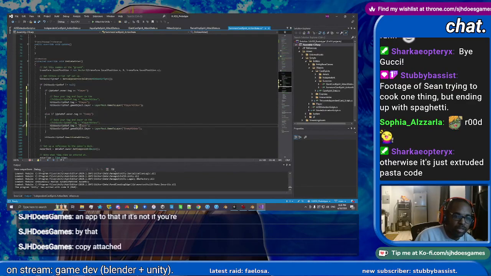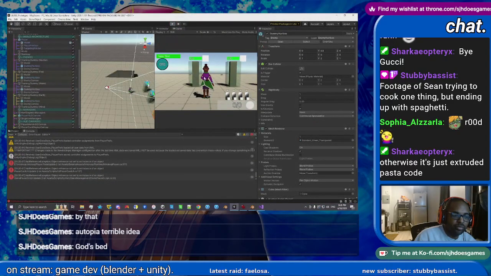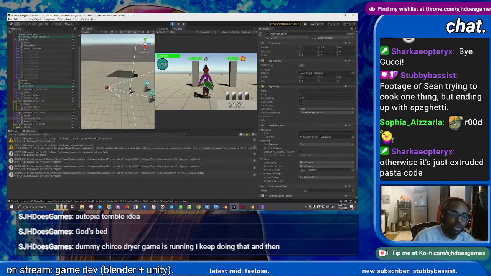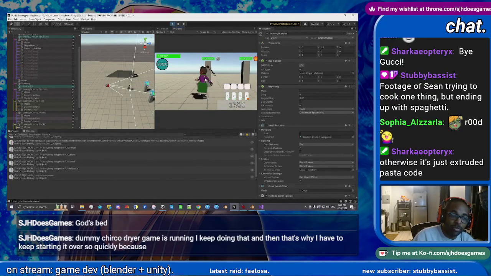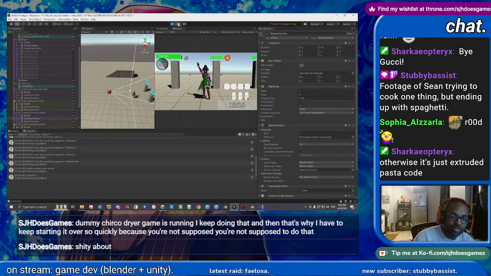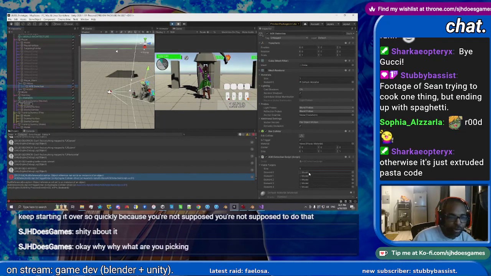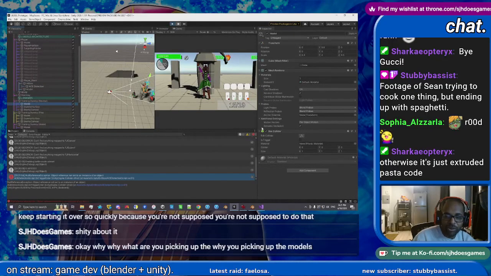This is probably a terrible idea, but I need to just check something real quick. Because God forbid. Don't make changes to your code while your game is running. I keep doing that, and that's why I have to keep starting it over so quickly, because you're not supposed to do that. Unity just gets kind of bad about it. Okay, why? What are you picking up though? Why are you picking up the models though? They don't have.